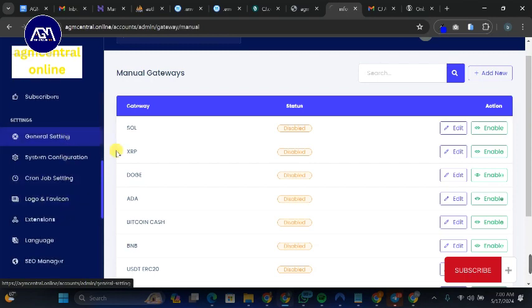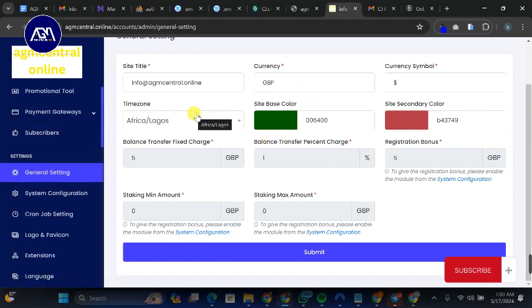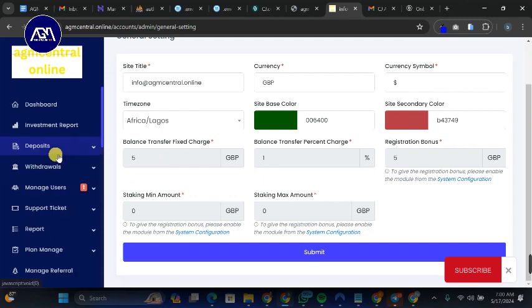Then also in this site, you'll be able to change the name, edit the logo, change the currency, change the time zone, and also change the colors depending on your preference. So this is exactly what you're going to be getting from this video. If you want to learn how to create an investment broker, all you have to do is keep watching this video as I show you how you can achieve this.